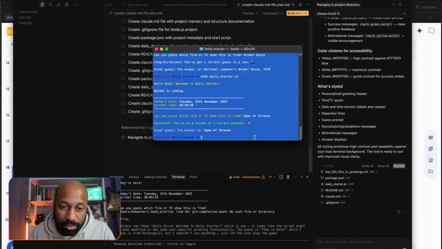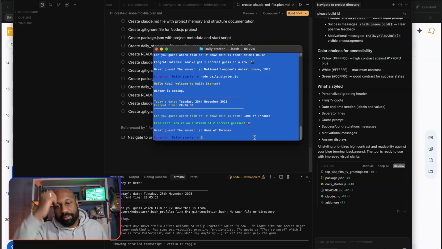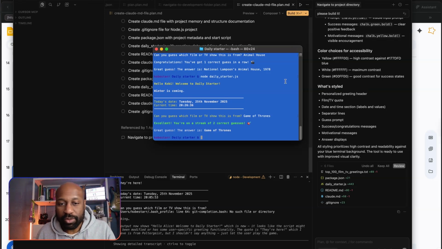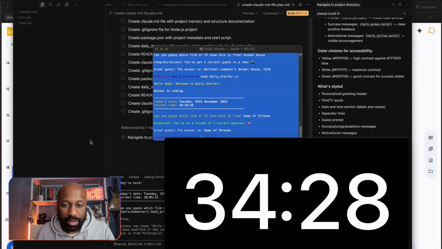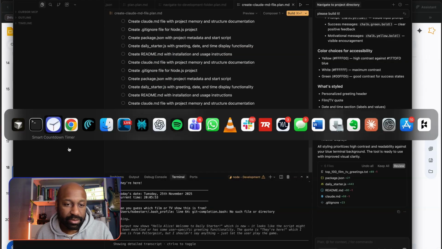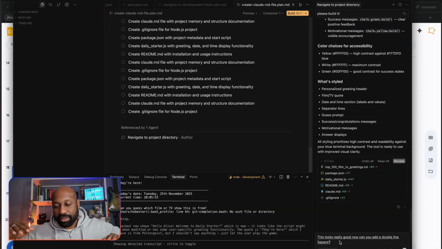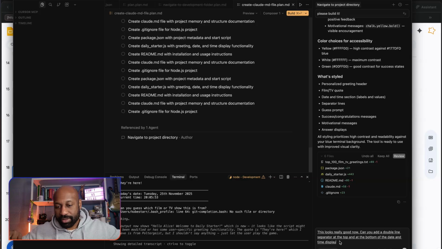That's cool. I think what I might want to do is have a double separation line with the date and time. And then let's go to the next thing. Well, let's just see what the time is actually. 34 minutes. So I've got maybe 20 odd minutes left because I did start this late. This looks really good. Now, can you add a double line separator at the top and at the bottom of the date and time display part?